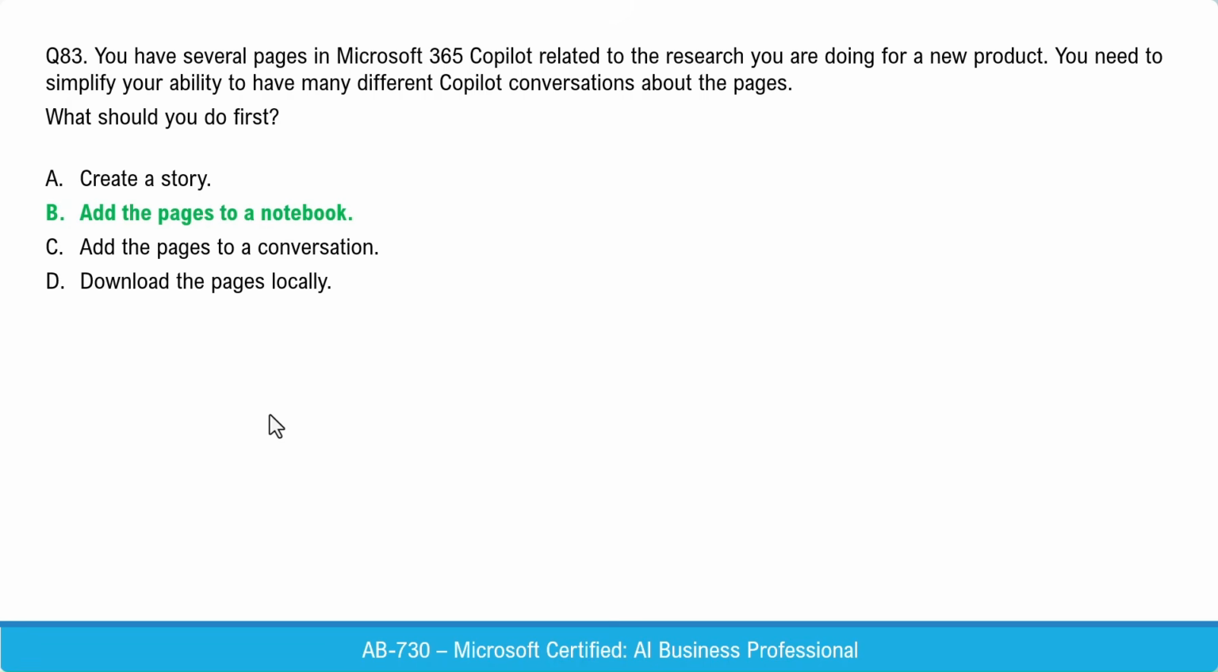Let's understand why. See, in this case, the question says you have multiple pages in Copilot related to the research for a new product, and you want to simplify how you can have multiple conversations about that content. The key idea here is organization and reusability of context. Copilot notebooks allow you to group related pages together and use them as a shared knowledge base. Once you add pages to a notebook, you can run multiple conversations against the same structured content without repeating yourself.